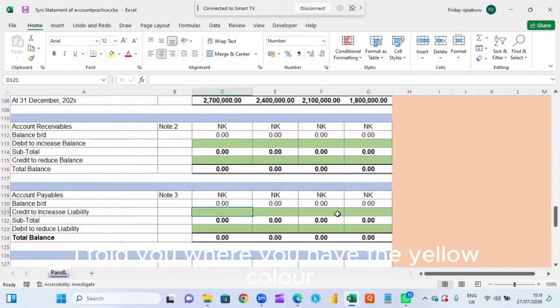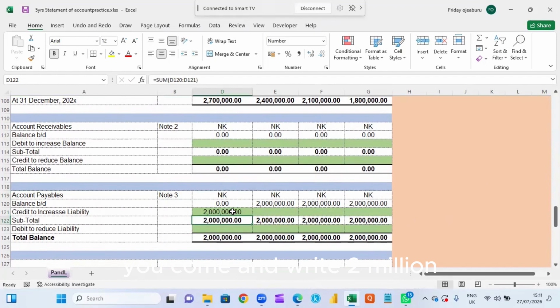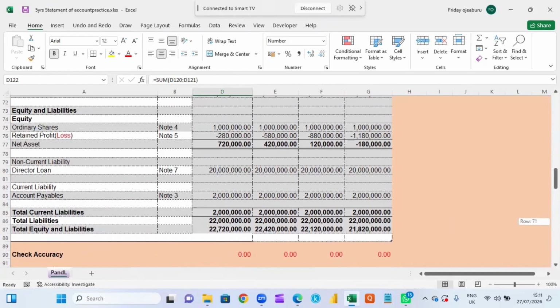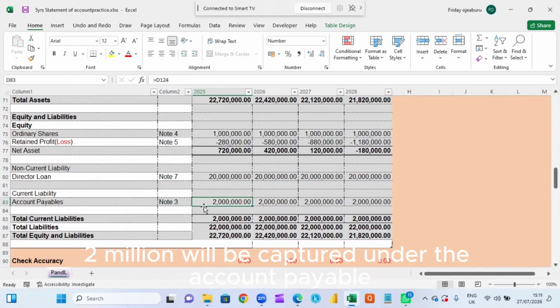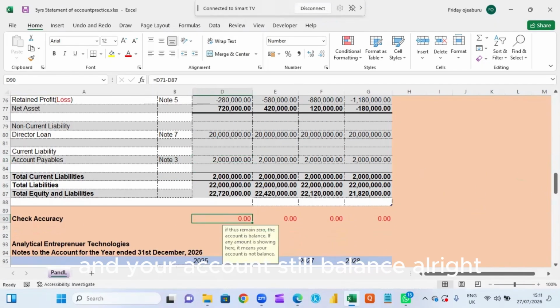I told you where you have the yellow color, that's where you can type. So assuming you are owing somebody 2 million, you come and write 2 million. Once you write 2 million, you check the balance sheet. The 2 million will be captured under the account payable. It shows that you are owing someone and your account still balances.